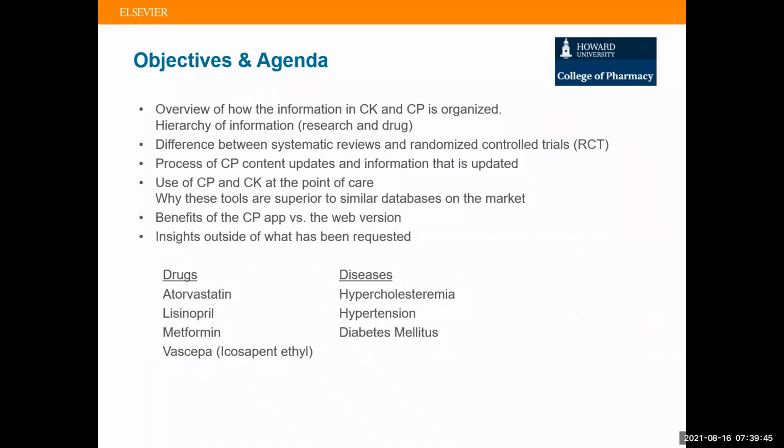We'll talk about how we update the contents of both clinical pharmacology and ClinicalKey, and how you would use these tools at the point of care and why we think they're superior to some other databases on the market. We'll talk about the mobile app for both. And I'm going to share insights in terms of what I've learned. I've talked to hundreds of health systems and hospitals and other segments within the pharmacy industry, retail pharmacies, PBMs, wholesalers, pharmaceutical manufacturers. And I'll try to bring some of that insight into how these tools are used.